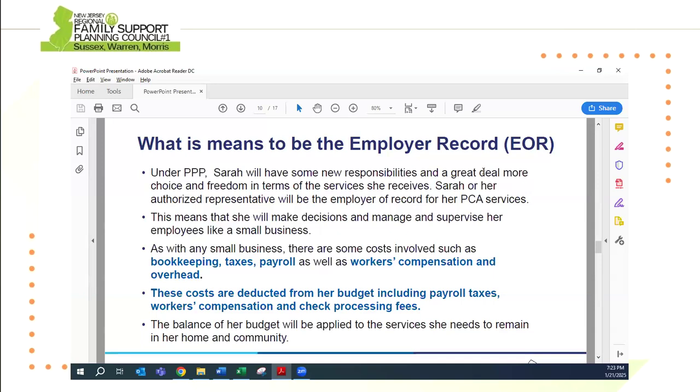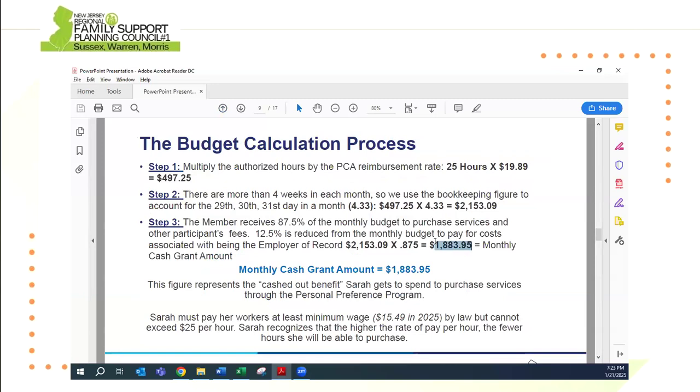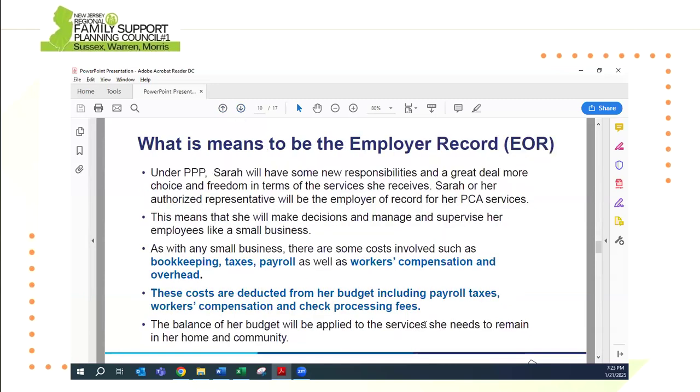So that dollar amount that we just looked at on this page, where I said this is the budget, these are the items that will be billed out of that budget to participate in the program. So whatever is left after these fees, the balance is what can be applied to services, essentially hiring and employing someone to provide your services so that you remain in the community.